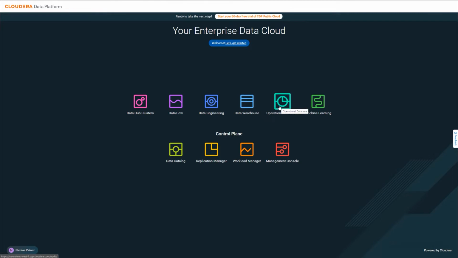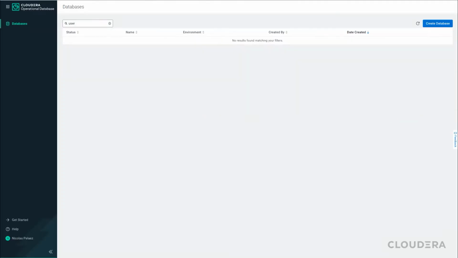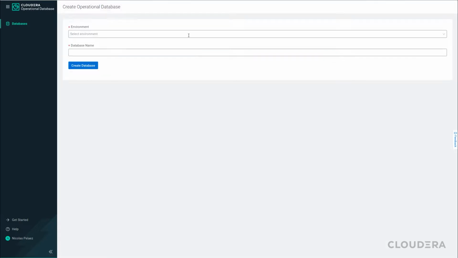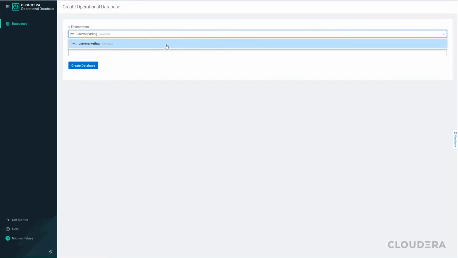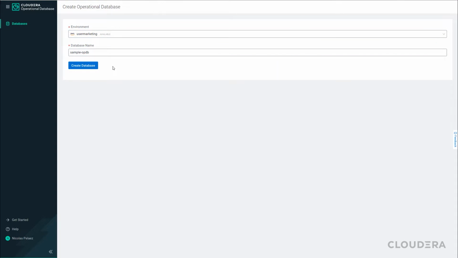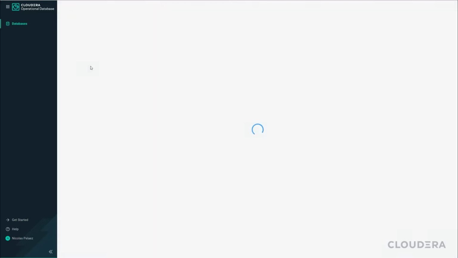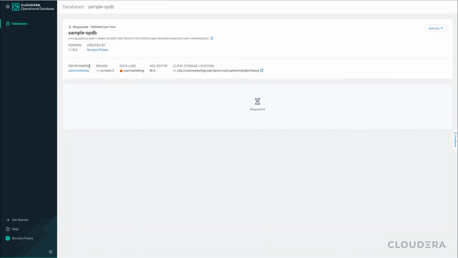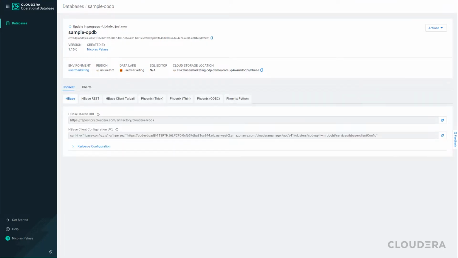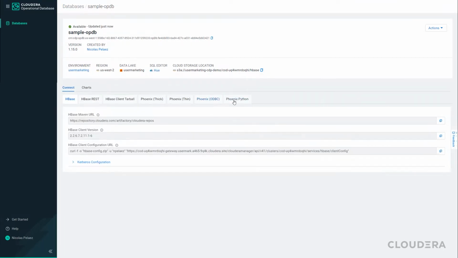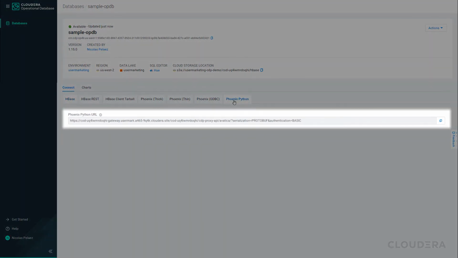To go ahead and get started, we're going to go from the CDP homepage into the operational database service. From here, creating our database is exceedingly simple. We just provide a working environment, which will be responsible for security and governance, and give it a name for our new operational database. Once it's spooled up, the only thing we'll need to connect to our new database is going to be the Phoenix URL that's provided for us here.